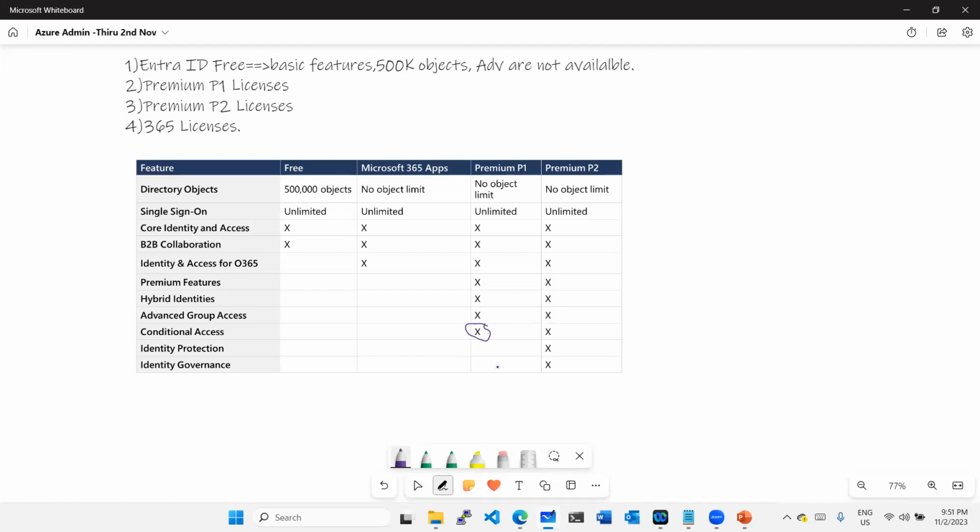Or maybe you want to do some additional checks. Or when a user is connecting from the office, there is no need for multi-factor authentication or whatsoever. So you can define certain conditions, and based on that, you either allow or deny access to the environment. That feature is available in both P1 and P2, where you can configure it using conditional access. So that is one important feature which is available in both P1 and P2.